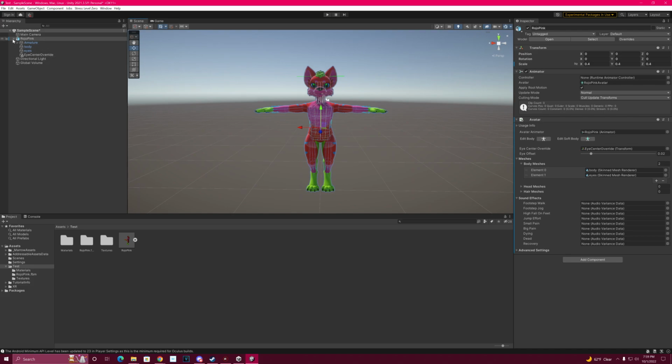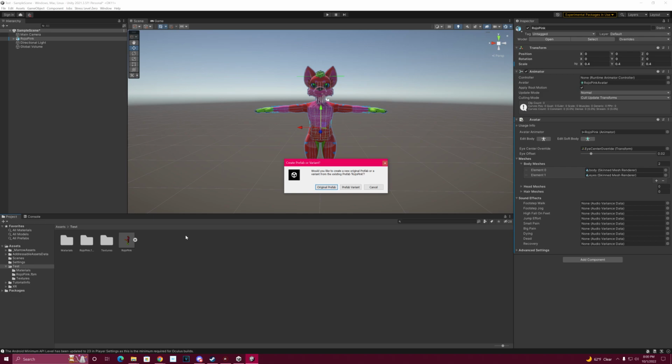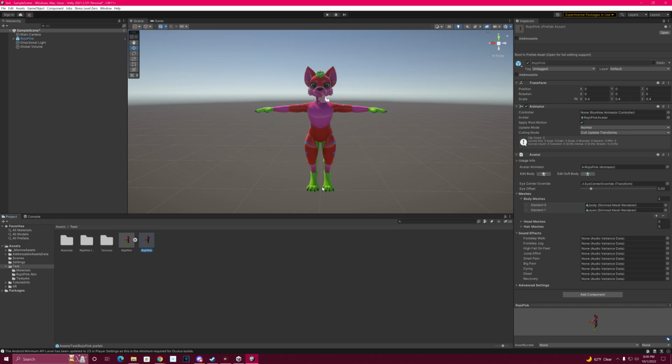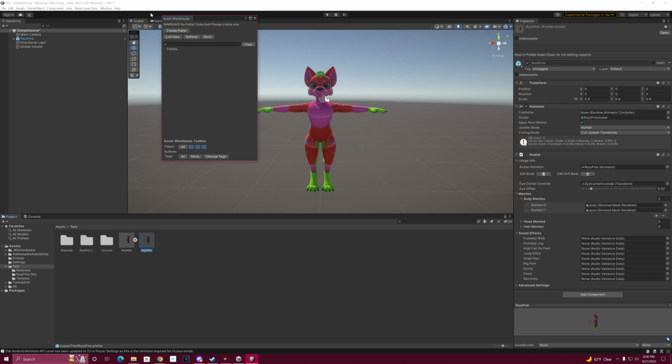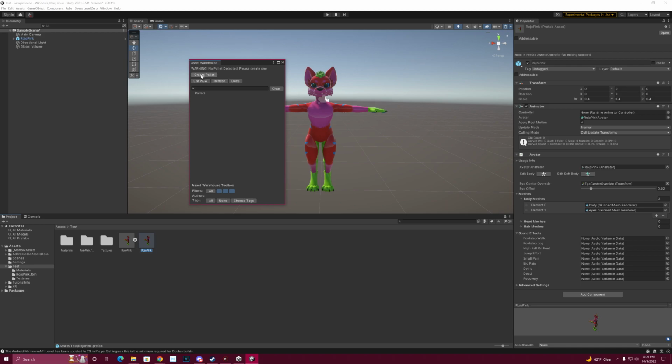We're going to hit this little triangle here so we can get rid of all the little boxes, just to clean up the hatchery. We're going to click and drag our character down into the assets and hit original prefab. Now that basically clones everything but turns it into a prefab, and from there we are now at the final part. We're going to go to the top where it says stress level 0, void tools, asset warehouse, and hit create palette.